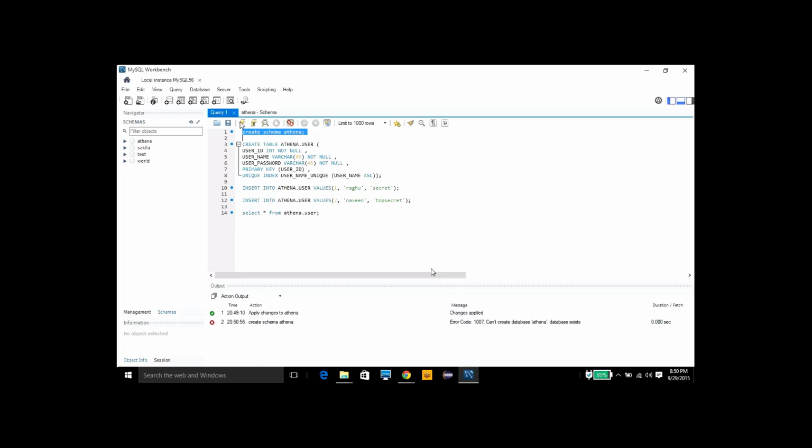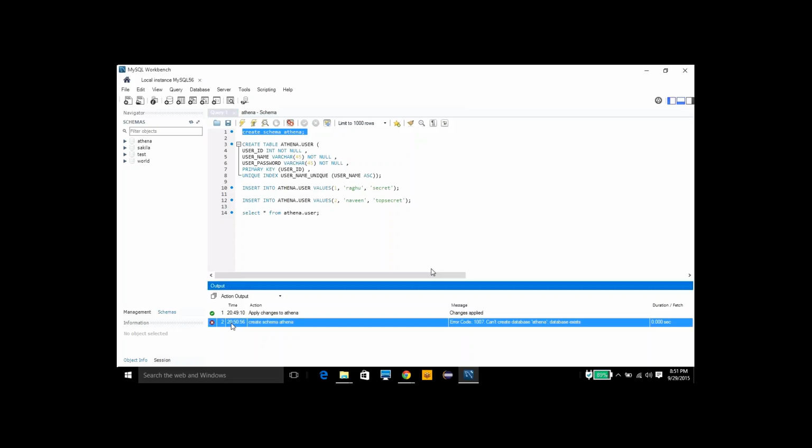So did you notice here, if something fails, it is again shown in the action output, which is nothing but create schema Athena failed. And if you see the message in the fourth column, it shows error code 1007, can't create the database Athena, database exists. Did you notice that? Which means that it also shows the error messages, like what has happened. So make sure that every time you run a query, just take a look at that output window and see if things are good or not. If something fails, it shows clearly in the message.